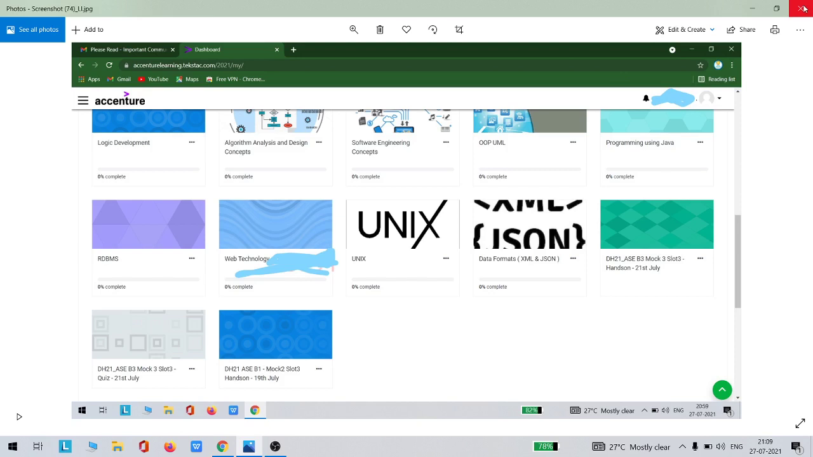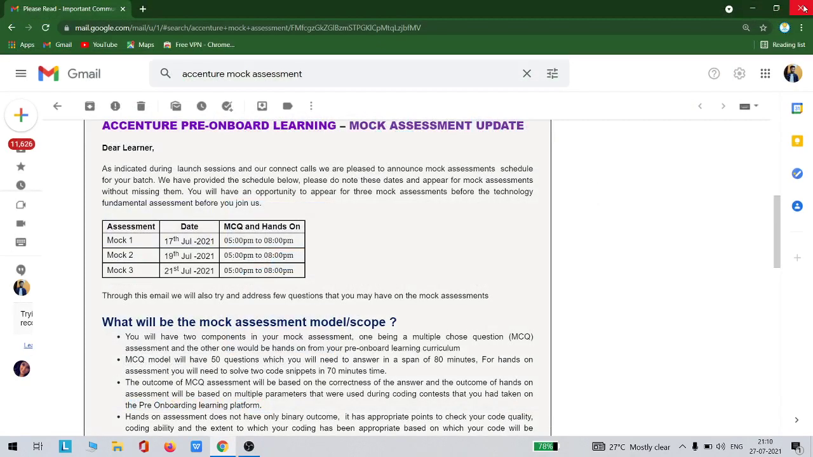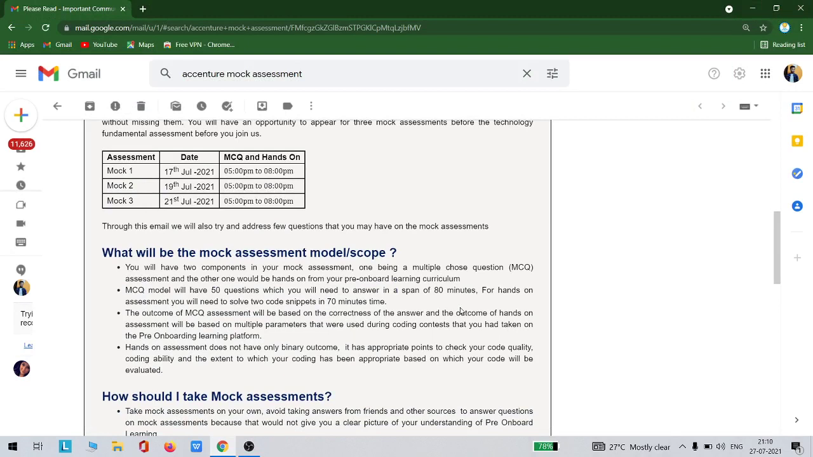This is not mentioned in the email particularly, but you have to understand this. So what will be the mock assessment pattern? You will have 2 components in our mock assessment, one being a multiple choice questions assessment and the other being hands-on. In the MCQ, you will be given 50 questions and a time of 80 minutes. And for the hands-on, you will be given 2 codes along with 70 minutes. So within 70 minutes, you have to complete these 2 codes.